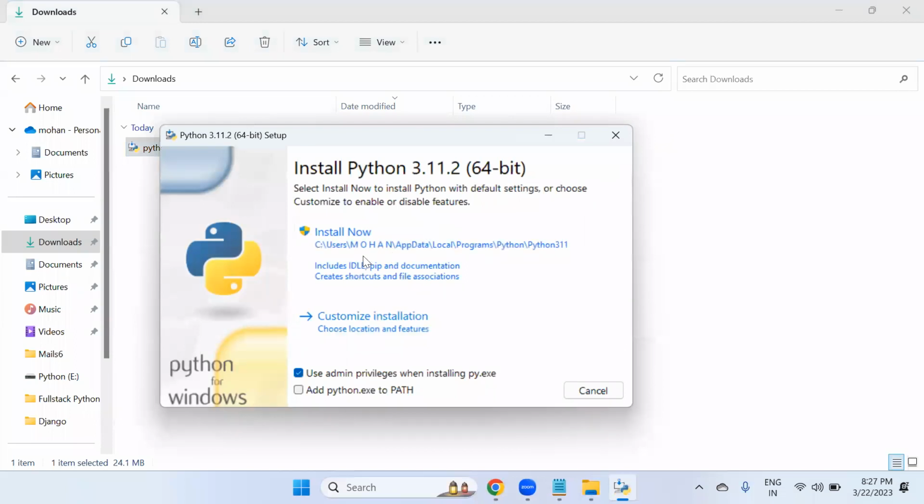But don't directly hit Install Now. Before Install Now, I strongly recommend activating this checkbox. What is the use of this checkbox? It adds python.exe to PATH, which redirects to our operating system for executing properly. If you forget to activate this checkbox, it's not a problem, but later we have to do the path setting manually. So I strongly recommend activating the checkbox, Add python.exe to PATH, before going to Install Now. After that, you just click on Install Now.